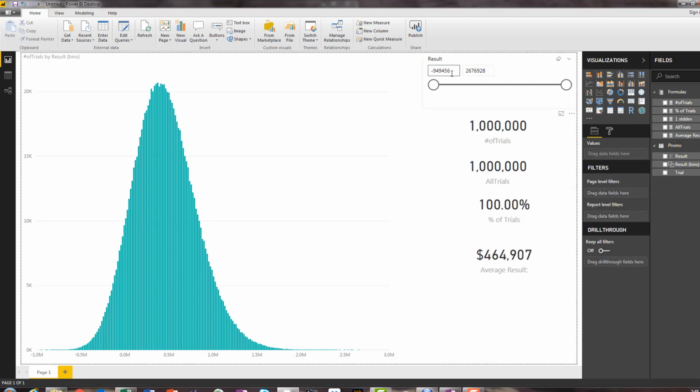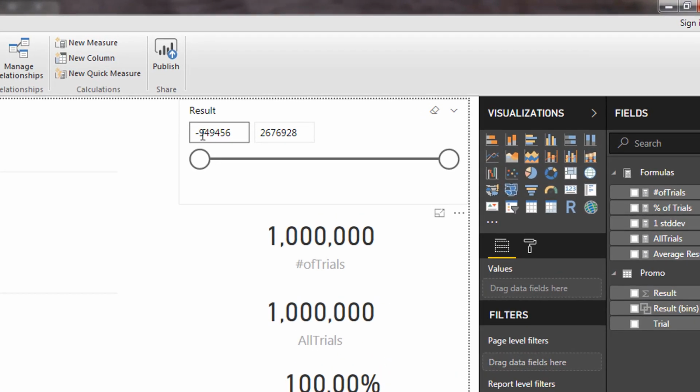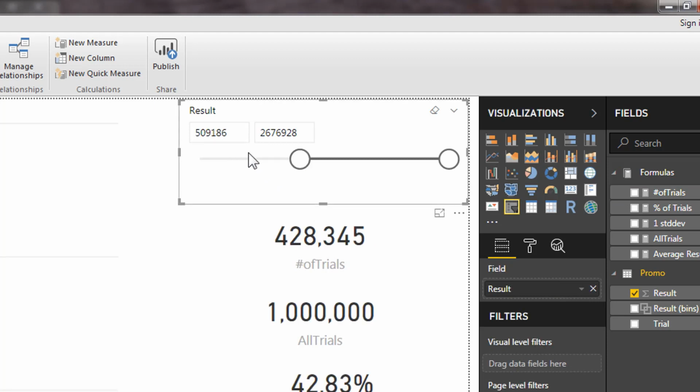So basically I'm saying the results can be anywhere between a $950,000 loss to $2.6 million in income. Okay, so that's a wide range. We have the ability to adjust this and see what the outcomes would be. Okay, so I have the number of trials again, and that changes as I change the results. Notice by going from 500,000 to the max, now I went from 1 million trials to 428,000 trials.